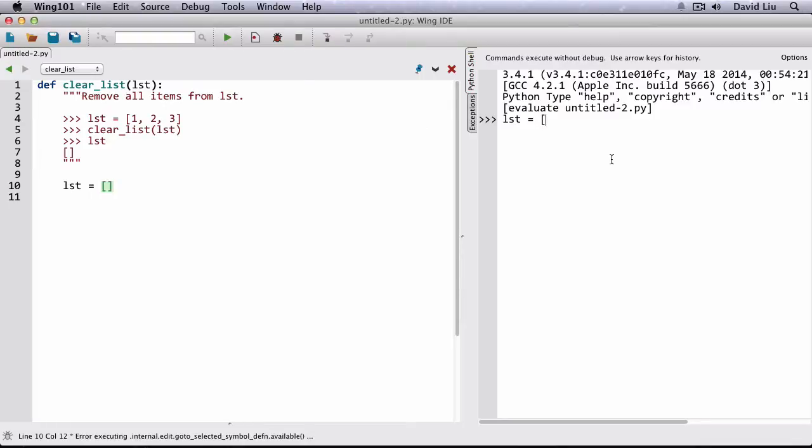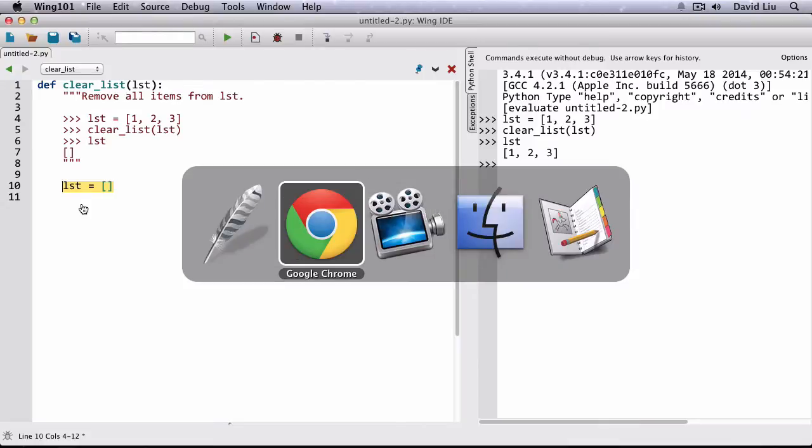If we start off with a non-empty list and then call clearList on it, then even though we expect lst to now be the empty list, it's not. It hasn't changed at all. And so somehow, even though this argument seems to have a changed value over here, this change doesn't seem to be persisted after the function ends. And that's quite bizarre. So let's take a closer look using the Python visualizer.